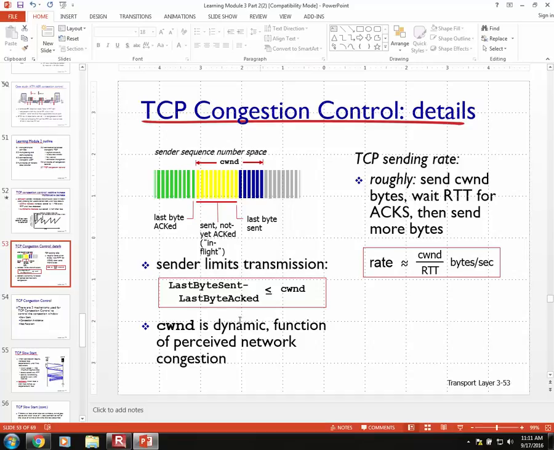This is going to fluctuate, like I said, based on any losses that we receive. Basically, the rate that TCP is going to send is going to be driven by the congestion window and the round trip time for acknowledgements. So the rate is going to be approximately the number of bytes in the congestion window divided by the round trip time. That's going to be our bytes per second data rate.